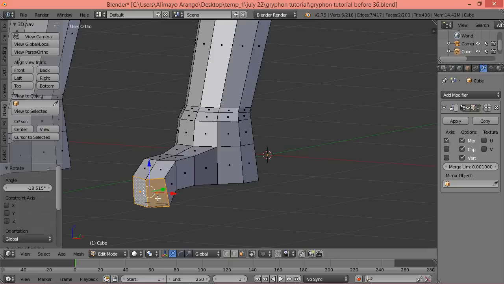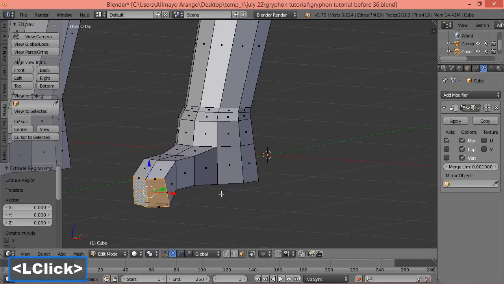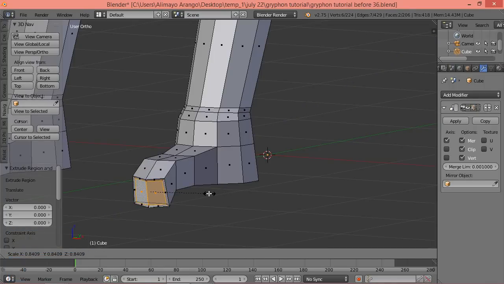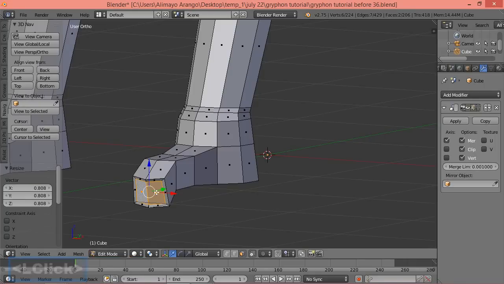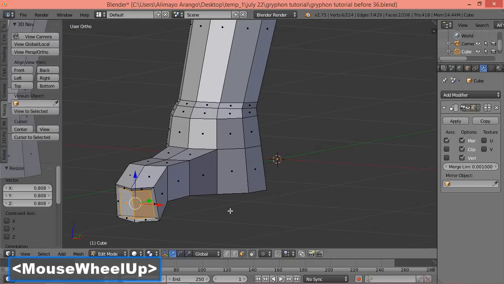Okay, with those two faces there still selected, I'm going to press E to extrude, left click to lock in, S to scale. Now when I pressed E to extrude, it didn't look like I did anything. What I did was create new geometry, and that new geometry allowed me to scale in this face and have these edges here like that. Let me zoom in so you can see better.